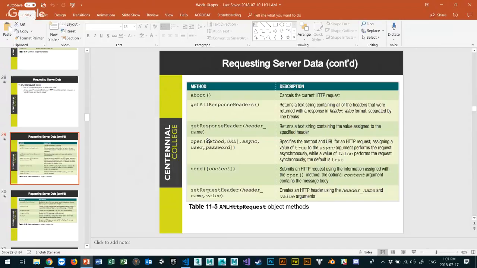We create an XML object, we open a request, and then we send the data. When we say send, it actually creates the request. Okay, and we can send content or not. The content we send is an argument a lot of times that we can respond to on the other end.